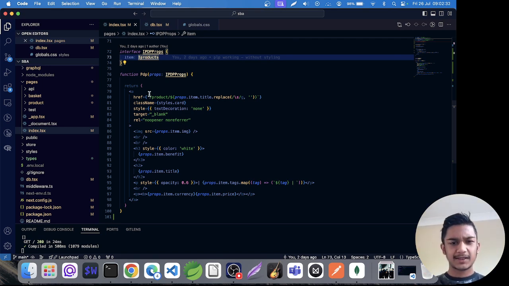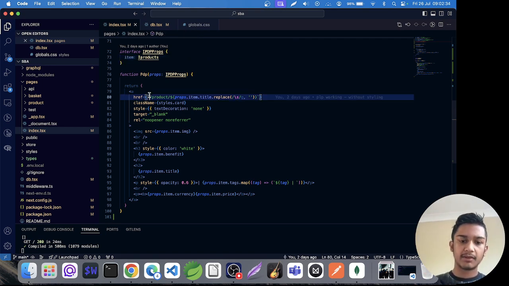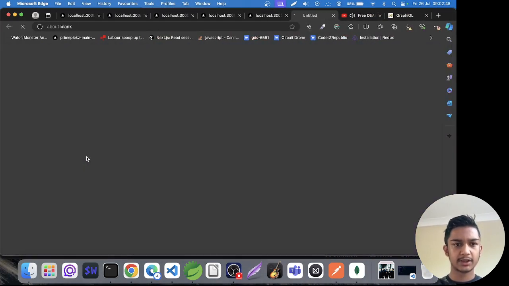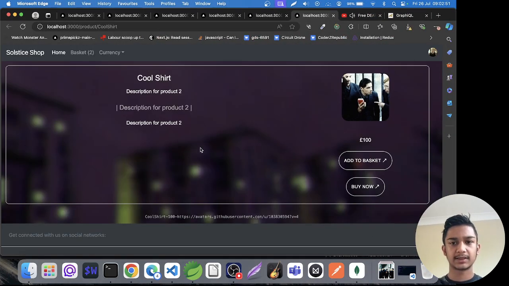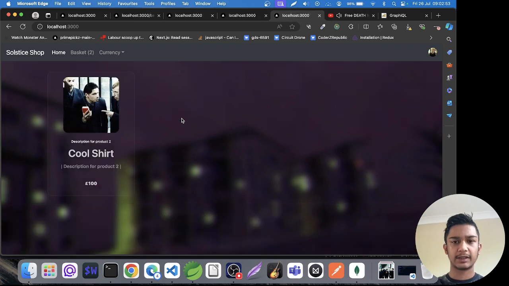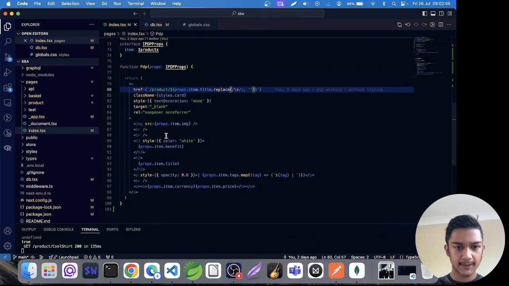So, yes, we have a simple slug generation engine, you could call it engine. So it goes to /products and we get the title and we just bunch it together. Yes. So cool shirt, 2-word title, becomes cool shirt like that. And I'll show you how the PLP derives that in a minute, okay?